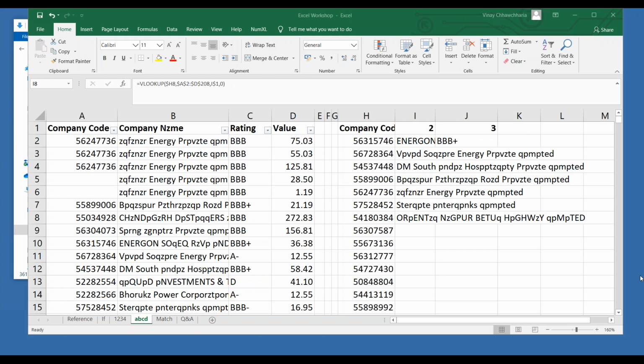Any queries pertaining to VLOOKUP, please post. Those who have understood VLOOKUP, I don't think there will be any challenge for HLOOKUP. You can try it post this session.